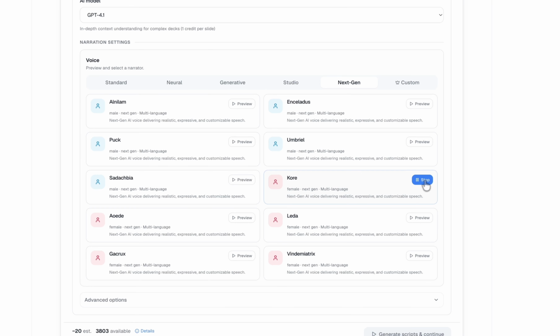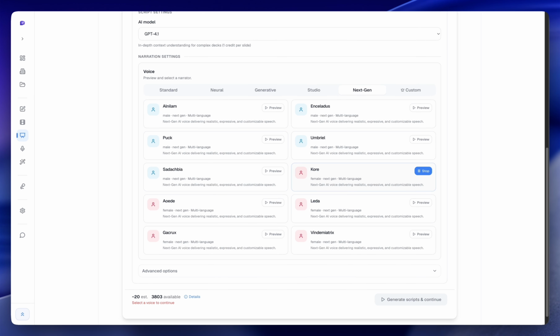Hello there. This is the next-gen voice model, crafted for exceptional realism and full control over tone, style, and expression.